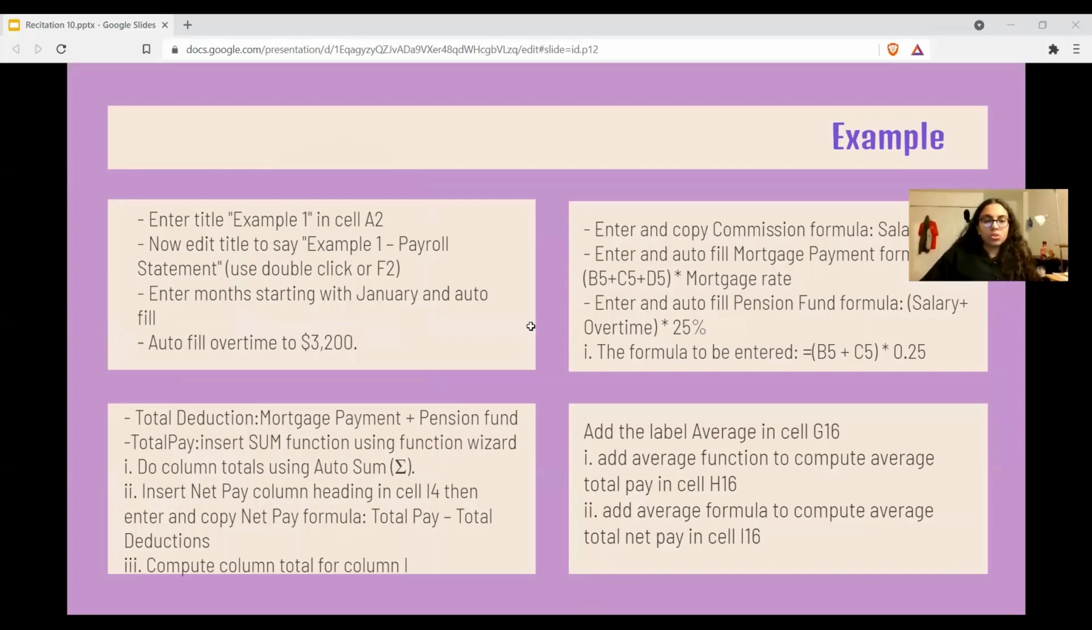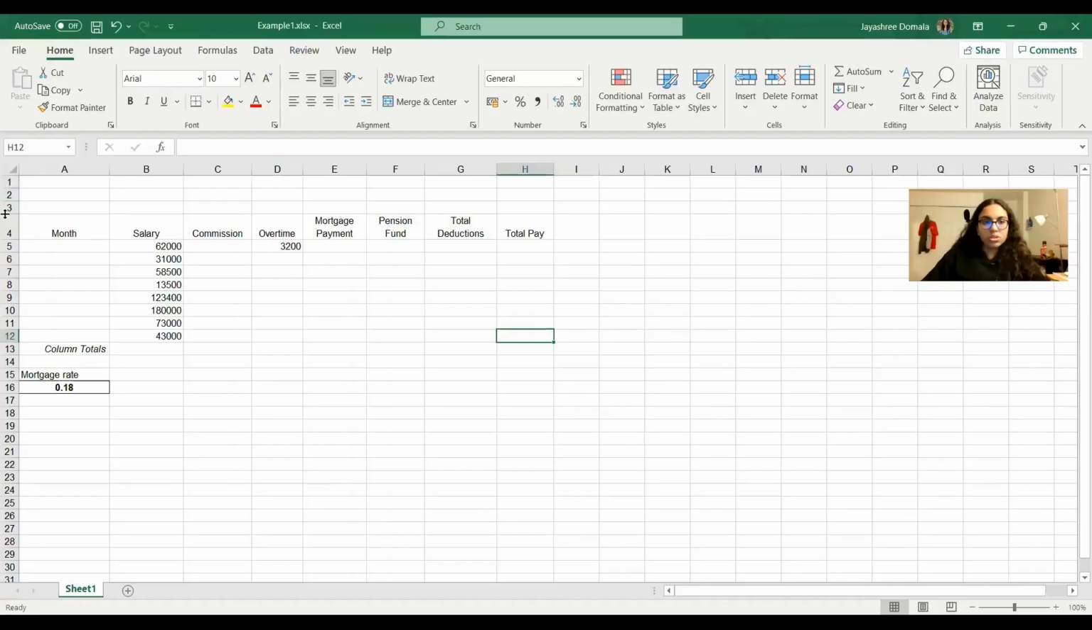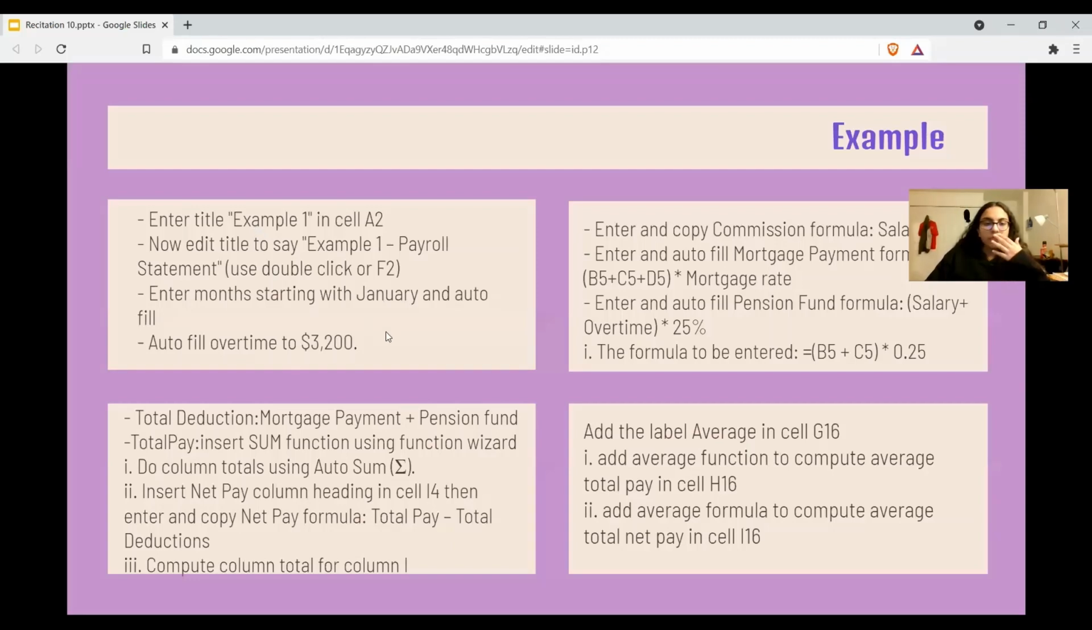So this is how the Excel sheet looks, which has been uploaded, and it has columns, namely month, salary, commission, overtime, mortgage payment, pension fund, total deduction, total pay, and the column totals and the mortgage rate is already given. So we will go through all these steps, but what I would suggest is that you go through these steps and try to do it on your own, pause the video, and then you can come back to the video or resume and see how these steps are done.